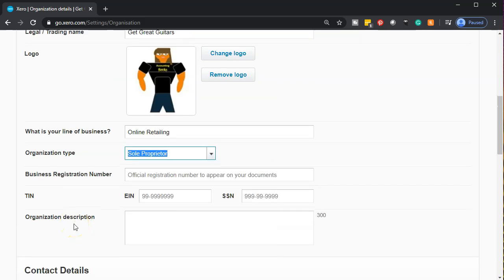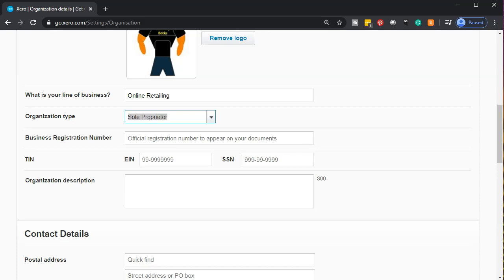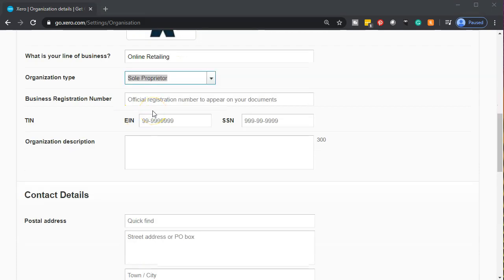Business registration number. So we have a business registration number. It says here it's going to be the official registration number to appear on your documents. I don't have one at this point in time. If you got the registration number, you can put it there. Then we have the TIN number. So we have the TIN, that's going to be the tax identification numbers. An EIN number or SSN is a social security number.